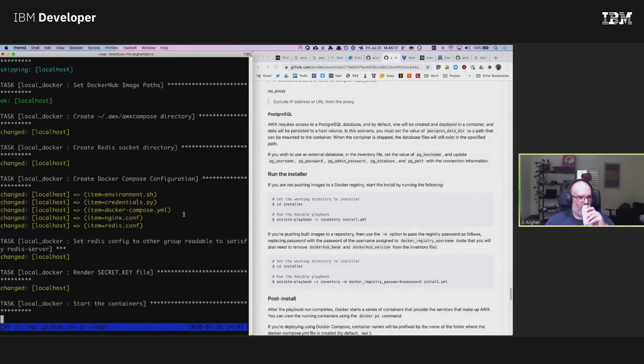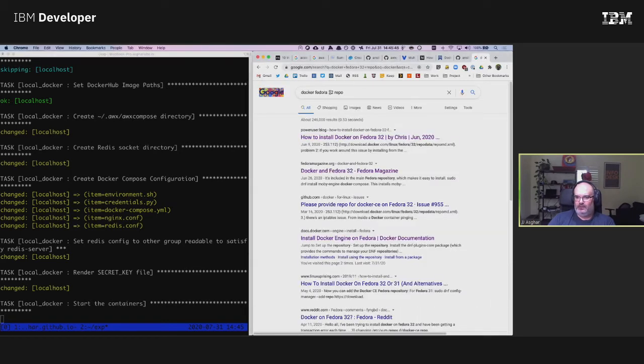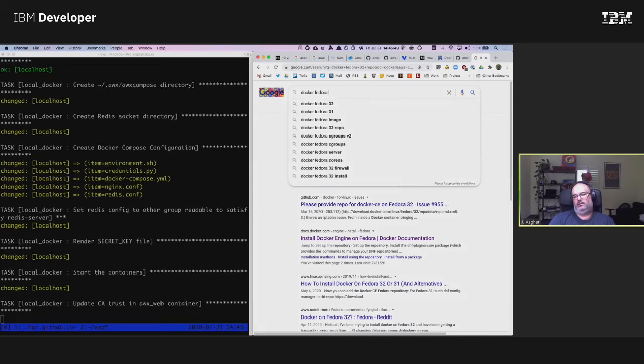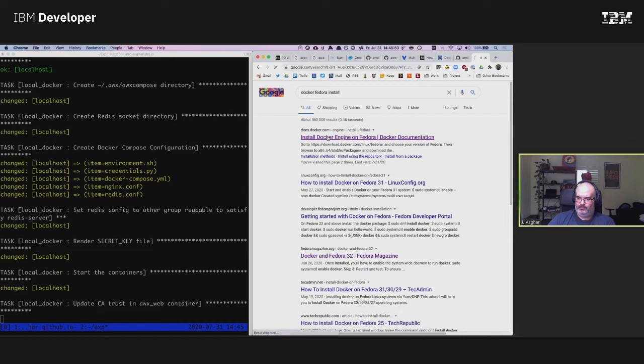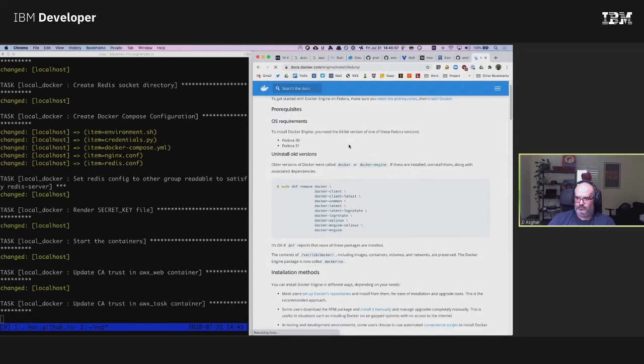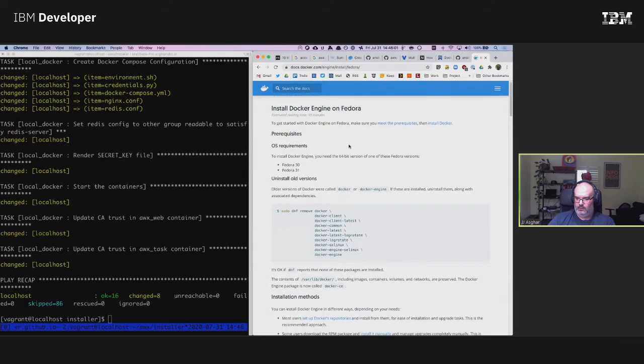Starting containers. That's fine. I'm feeling good. Feeling really good about this. If anyone has any questions or thoughts, maybe I missed something. Do you think it'd be worth adding that note at the beginning of the Docker Fedora installation doc? It's done.